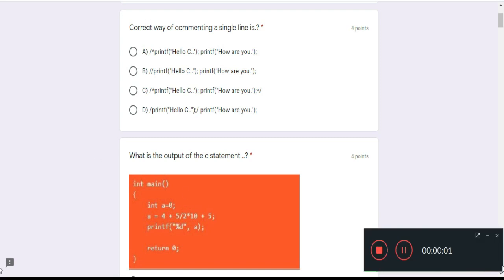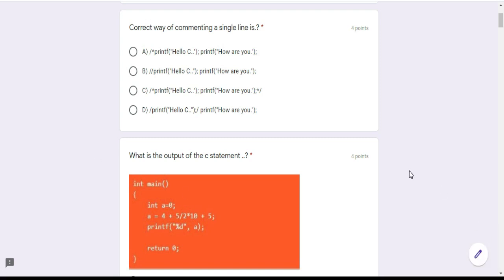So this is the variables and characteristics, then control statement quiz discussion session. The first question is: the correct way of commenting a single line is. The comment for a single line always uses the double slash. Actually, this is a double slash statement for the correct answer. So the single line comment will be indicated by the double slash at the start of the statement.